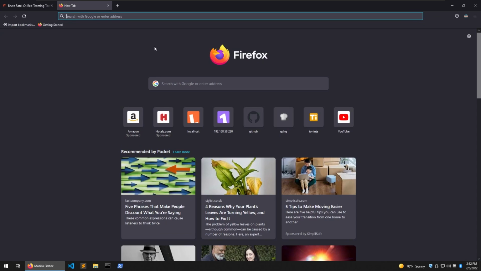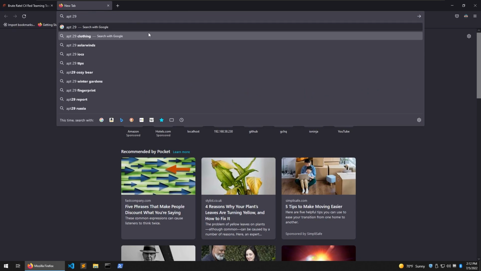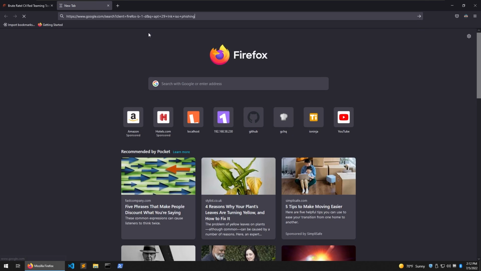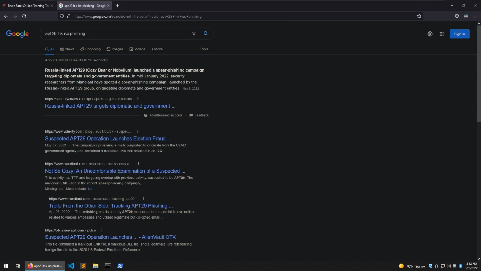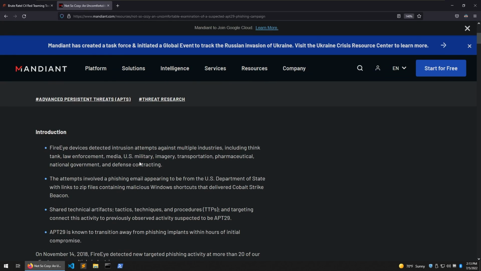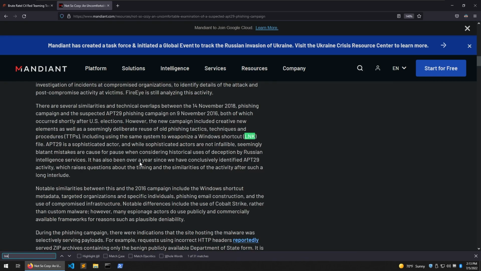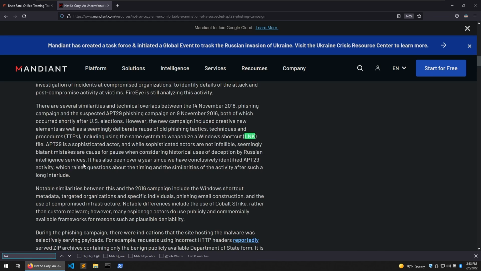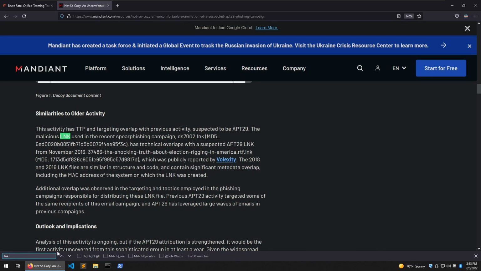why it's funny. If we just Google APT 29 LNK ISO phishing, we go to this Mandiant post, the Not So Cozy, which I think talks about something in 2018, and it's near the same thing. Let's see, is it up in this thing? Let's see, zip. So yeah, it's using a LNK file in a zip. That is the main difference here. So if we look at LNK, I just want to go up one.